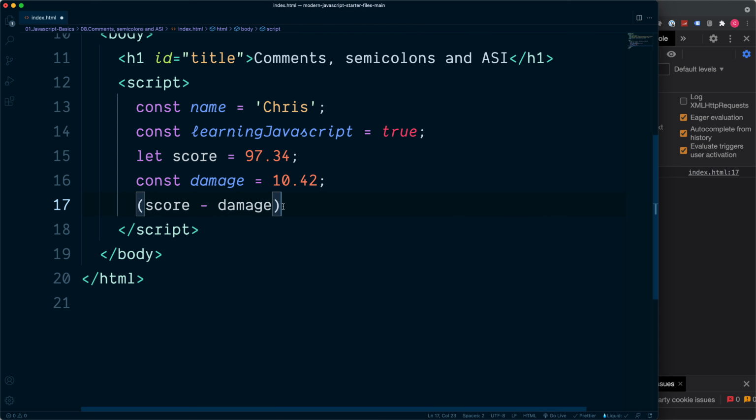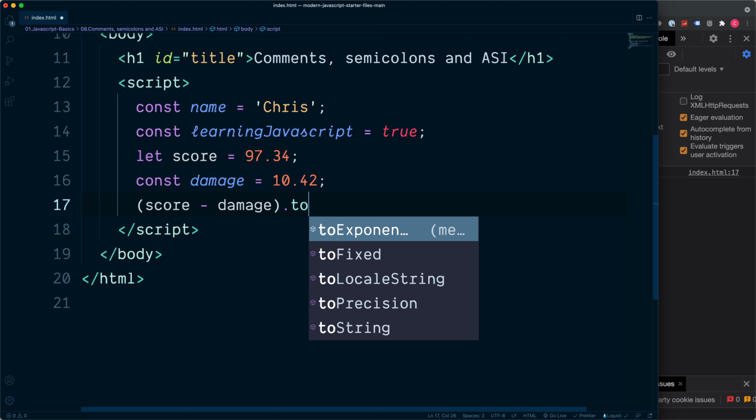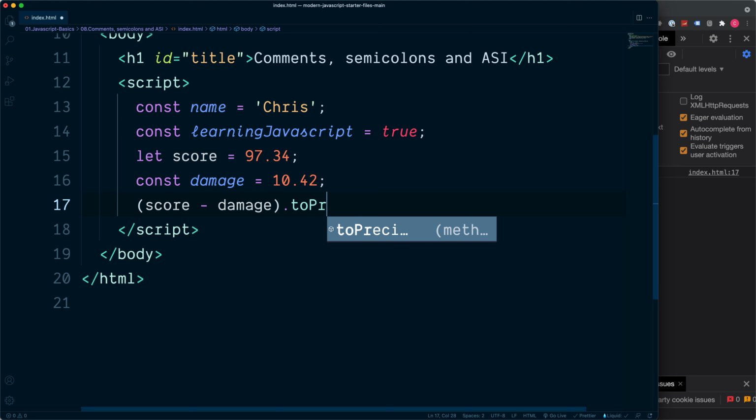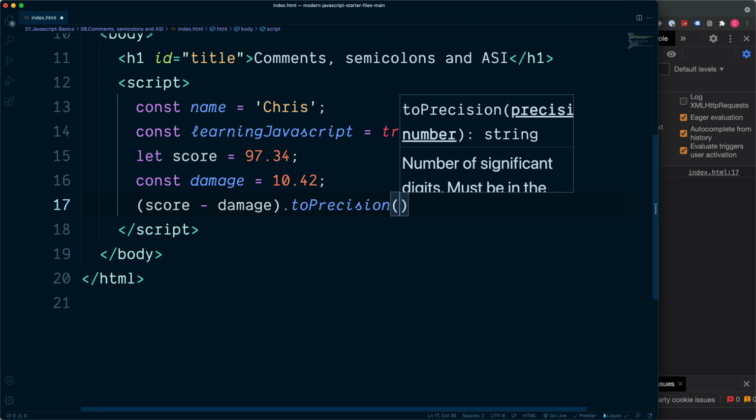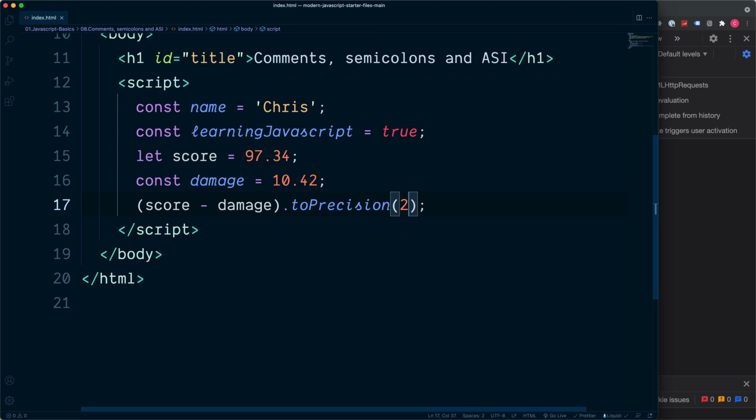Well, to do this, JavaScript has an inbuilt method which we can use called toPrecision. We can chain this on the end with the dot, lowercase to, and this is camel case, so precision starts with a capital P. To use this, we're then passing the length value of 2 to make it 2 digits long. Now let's see the effect of what would happen if we were to forget to put in any semicolons.